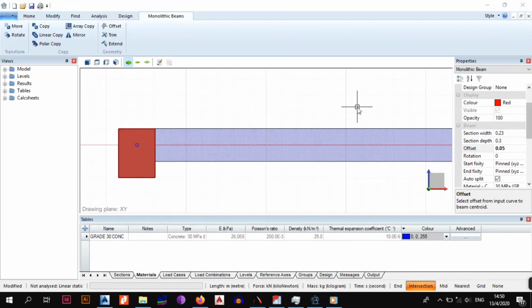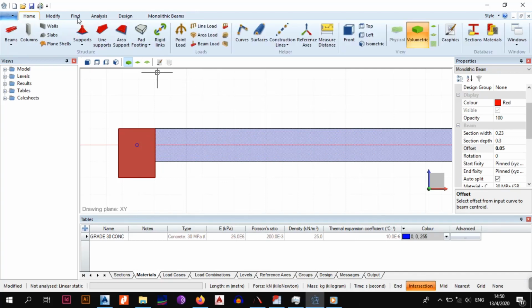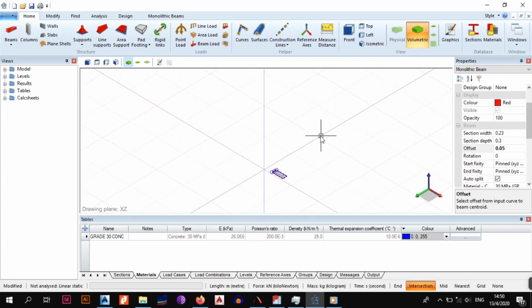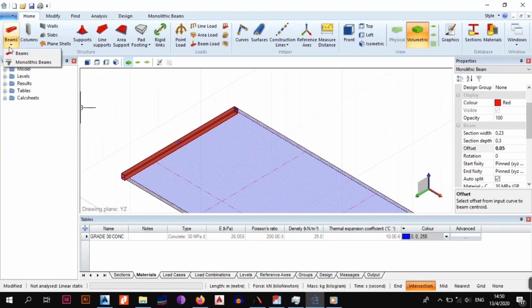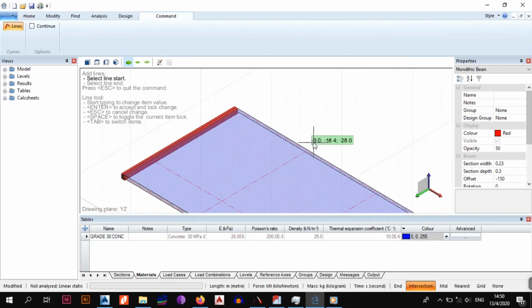Okay, now that we have talked about the offset and non-offset of the beam, we now need to add the other beams of our structure. So go back to home, isometric view, now zoom into our structure. The next thing you want to do is put your beams. Add the rest of the beams. They're going to be monolithic.